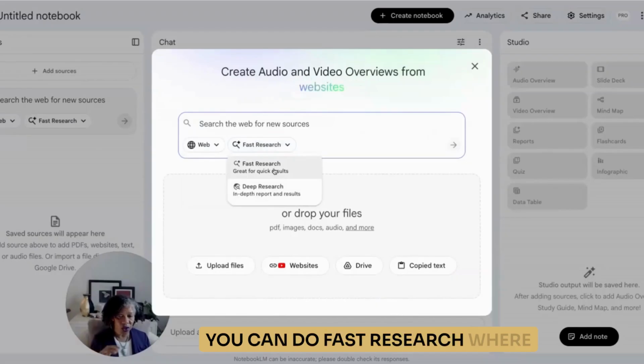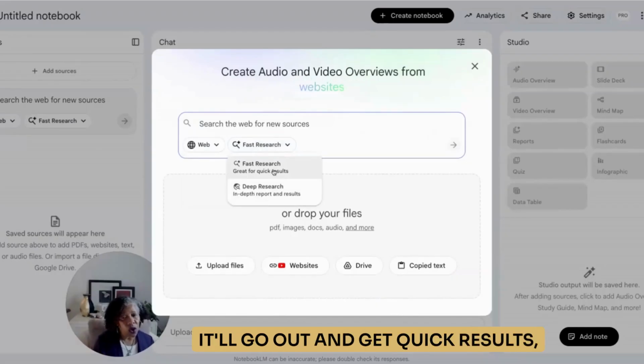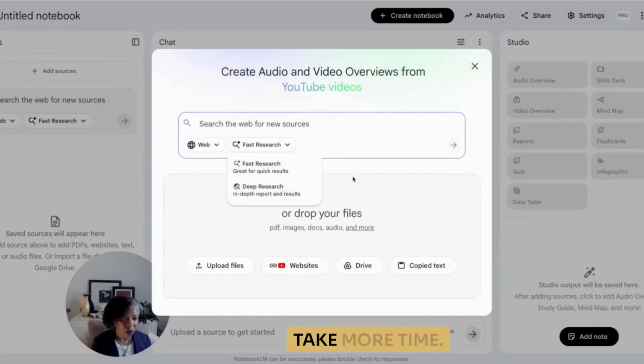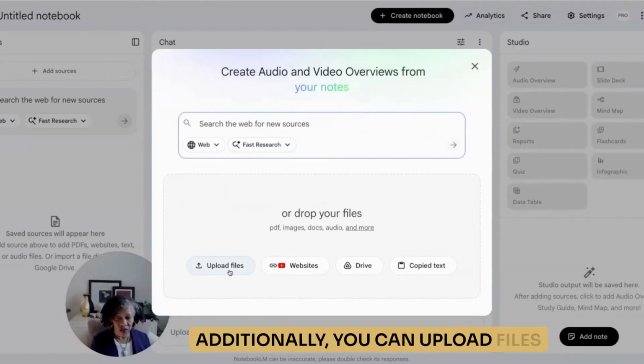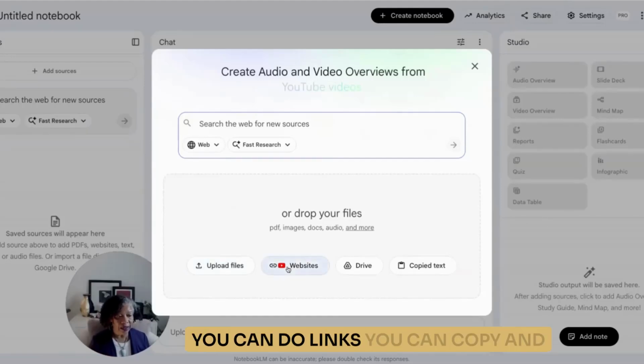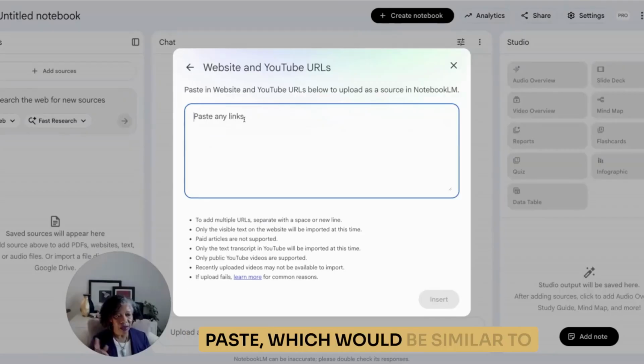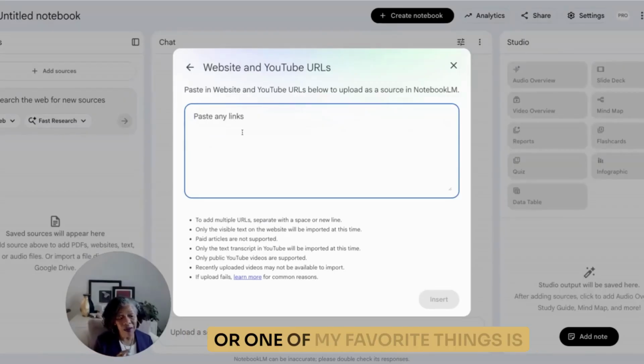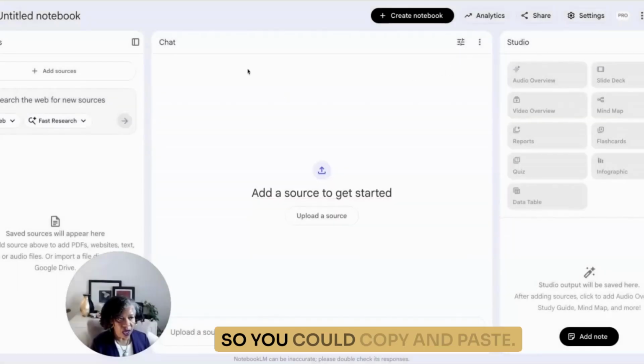You can do fast research where it'll go out and get quick results, or you can do in-depth, which will take more time. Additionally, you can upload files from your hard drive or the downloads that you have. You can do links. You can copy and paste, which would be similar to the research. Or one of my favorite things is that you can do YouTube videos. So you could copy and paste.